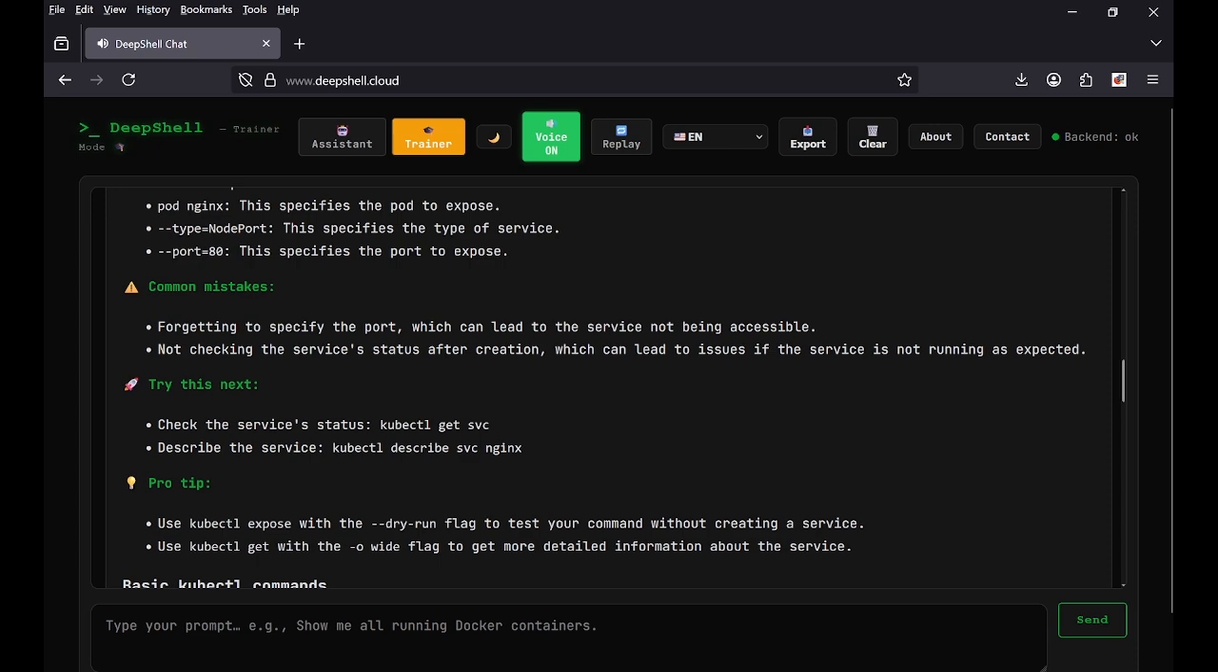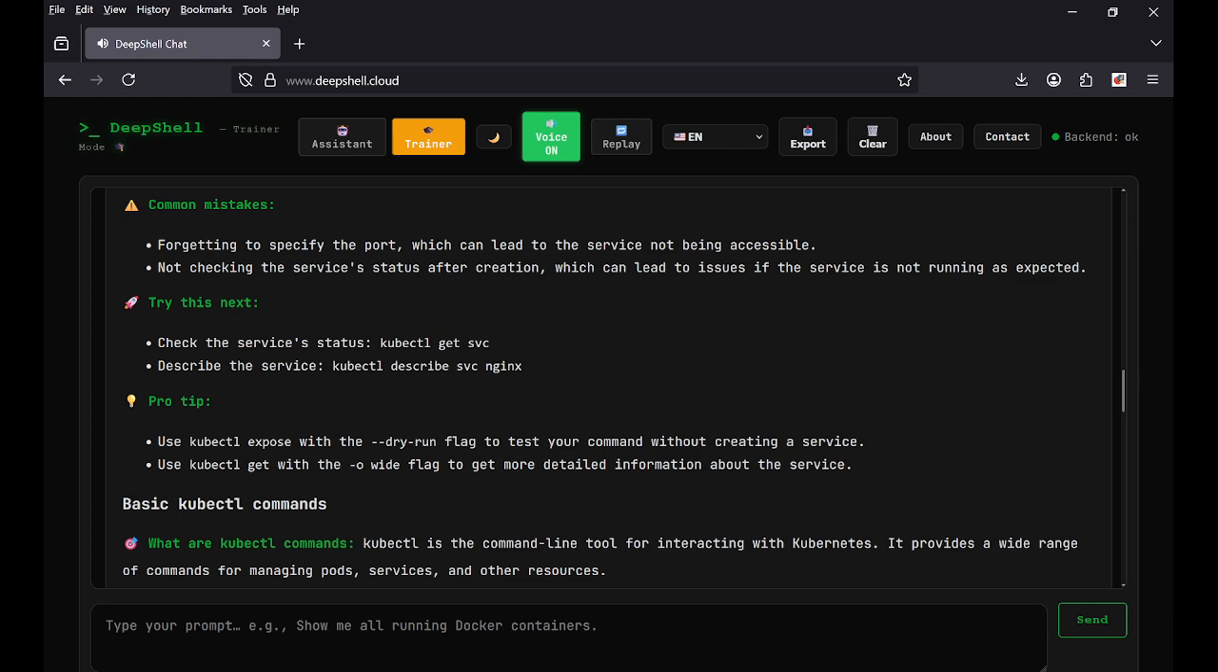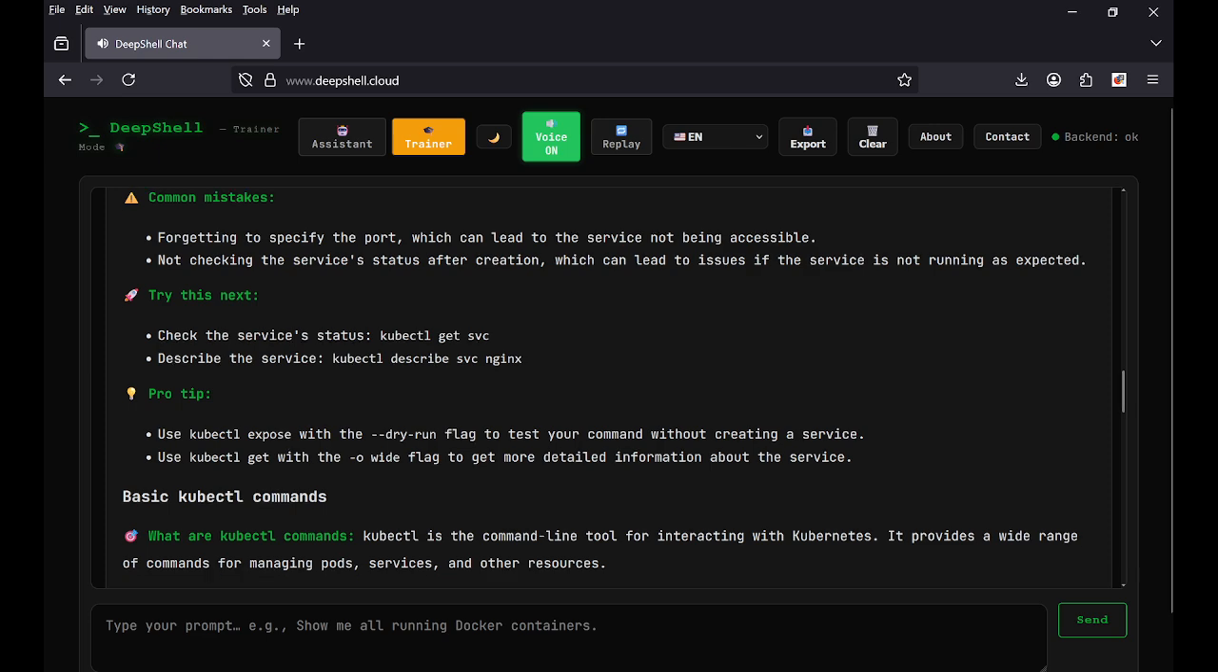Common mistakes. Forgetting to specify the port, which can lead to the service not being accessible. Not checking the service's status after creation, which can lead to issues if the service is not running as expected.